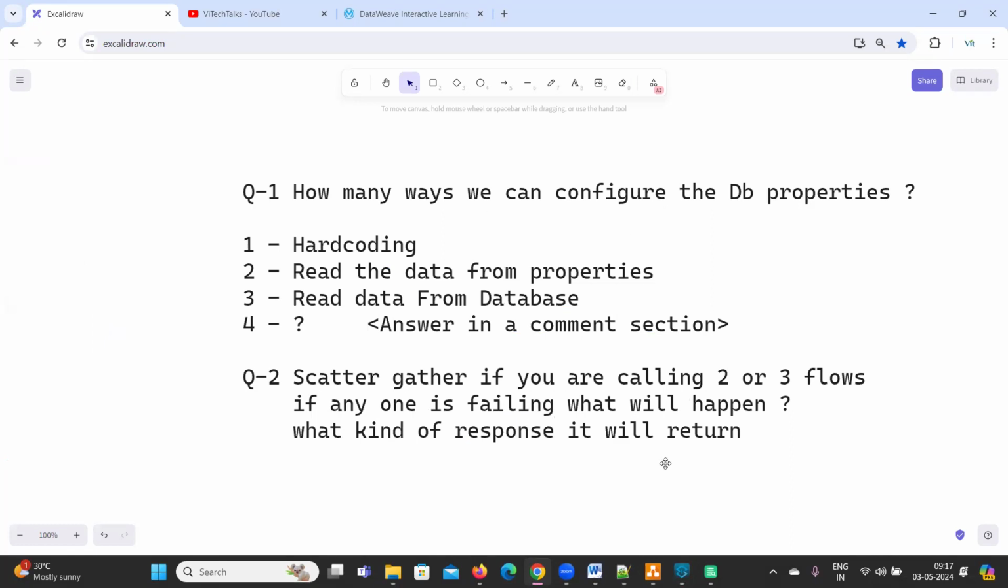Try to answer these 2 questions and comment your answer in the comment section. Answer both the questions and I'll give you clarifications for that. Even I can tell you, but this is the task for you guys. So what is your knowledge on these 2 questions?